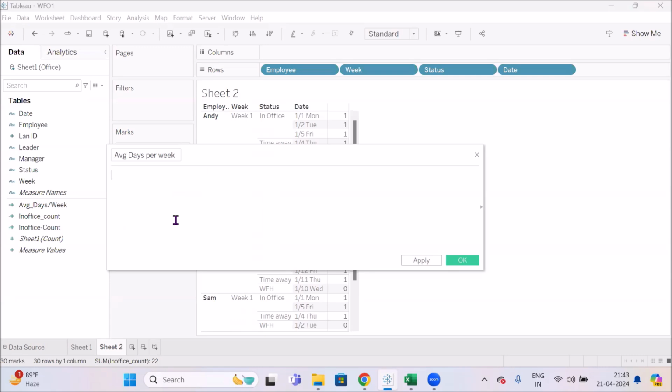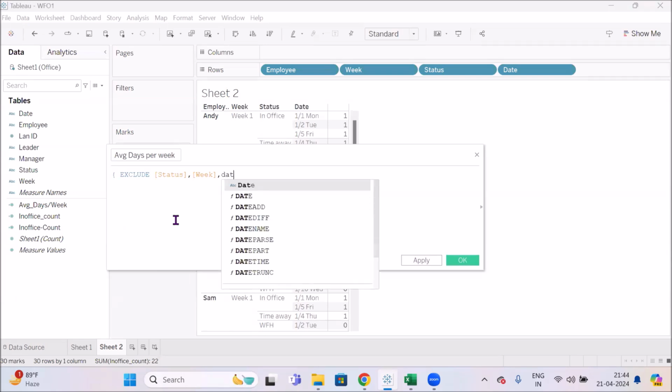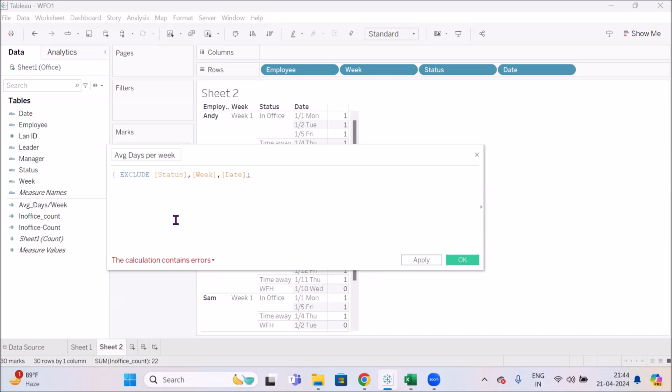So here we will use the exclude LOD, exclude, and we will keep status, week, and the third one is date. And we want to sum in office count without considering all 3 dimensions, right? So this will give us 8, right?